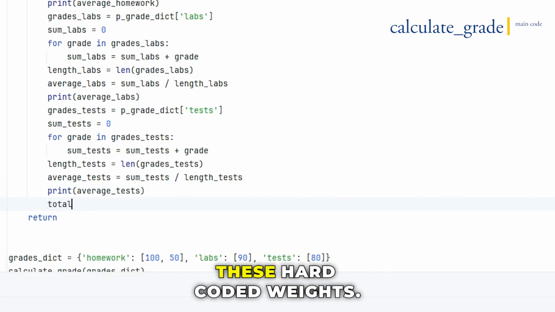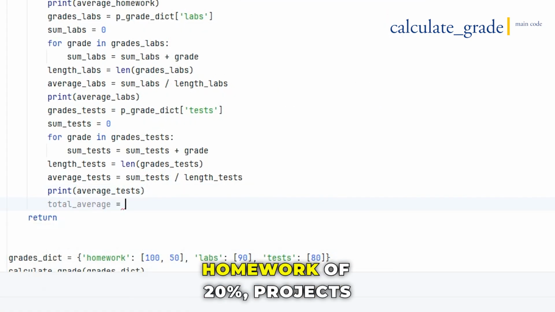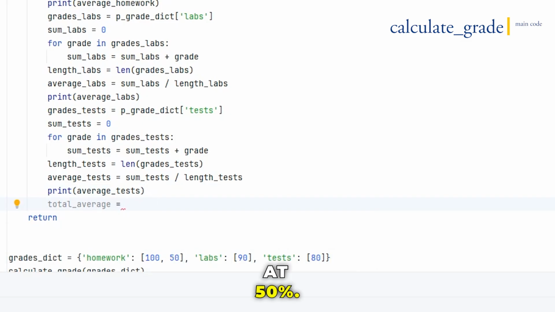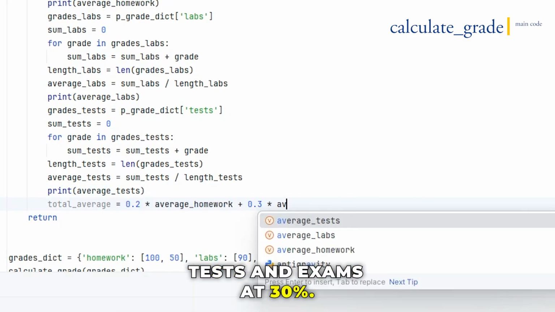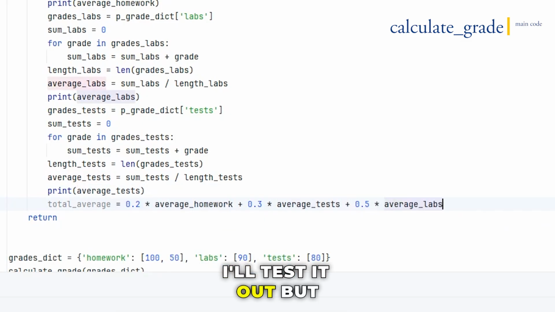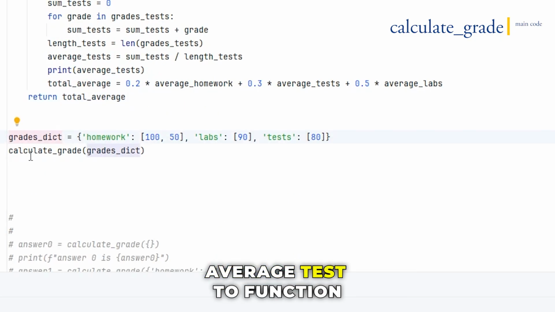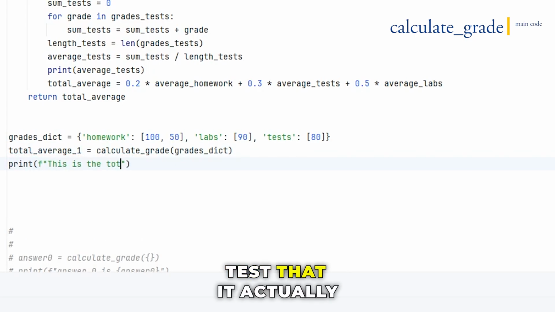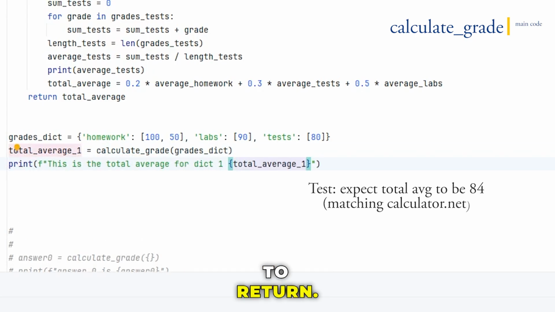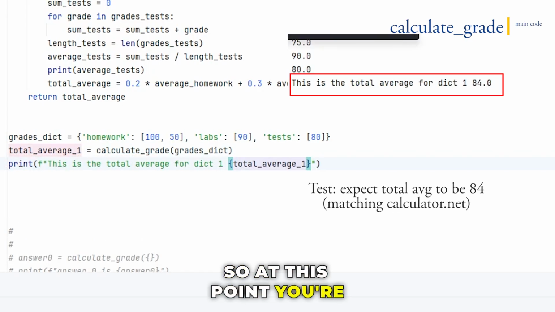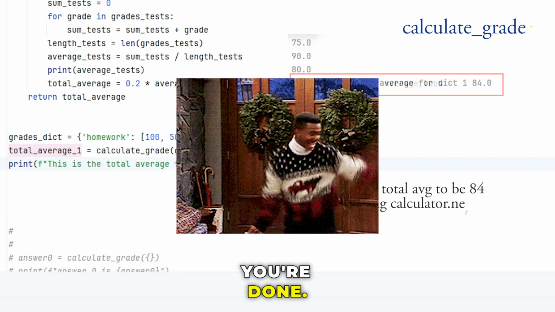I need to put in these hard-coded weights: homework at 20%, projects at 50%, tests and exams at 30%. I'll test it out. But lastly, remember that the instructions say I need to return this total average. So I'll return this total average, and test the function properly. I'm going to test that it actually returns what I expect it to return. And it does. So at this point, you're good, and you could say you're done.